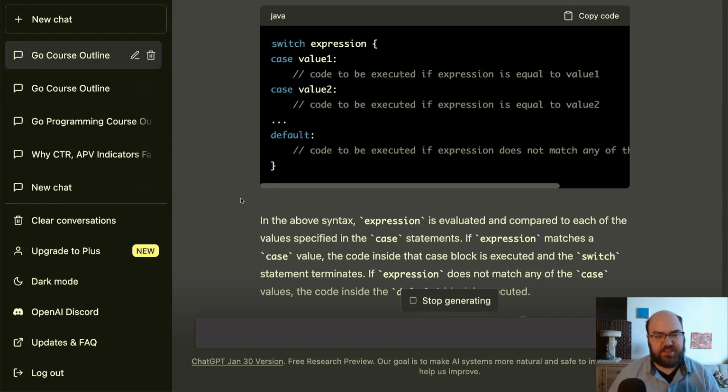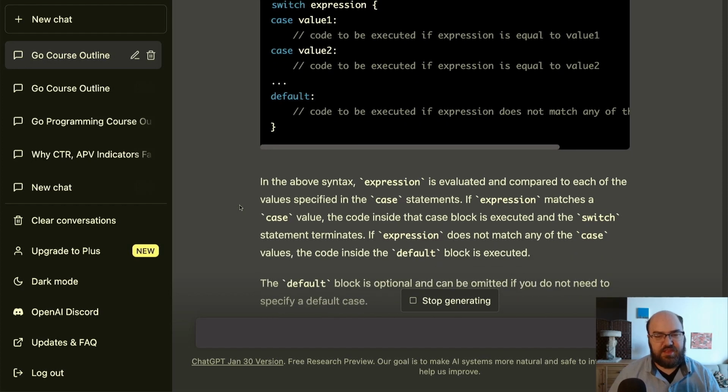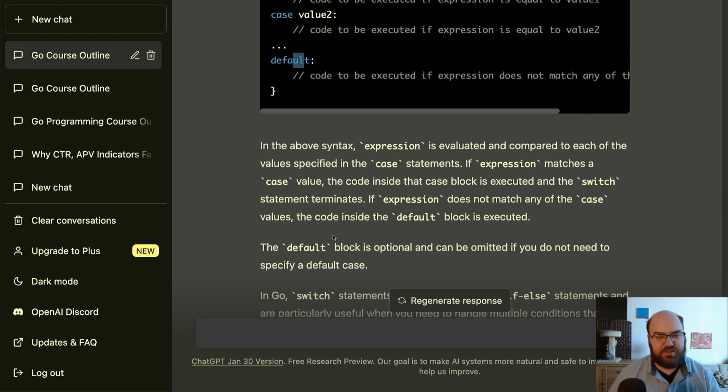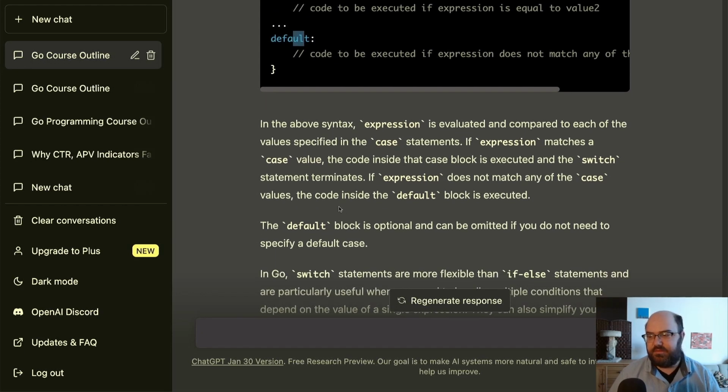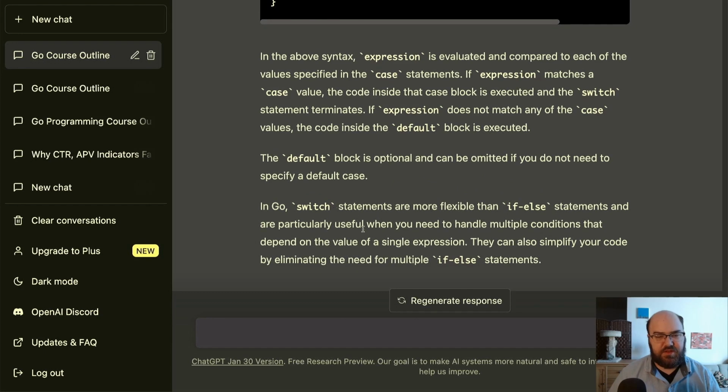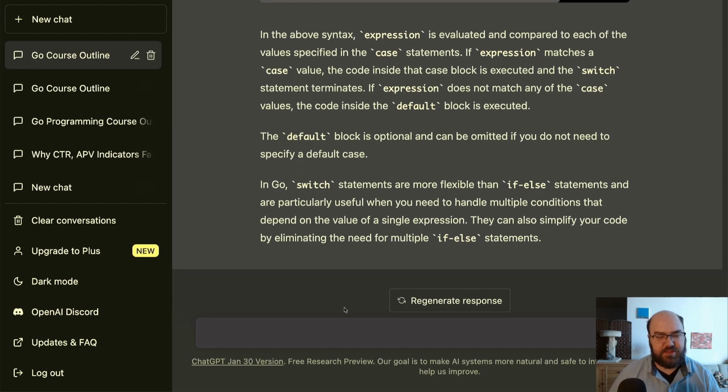In the above syntax, expression is evaluated and compared to each of the values in the case statements. If expression matches a case value, the code inside that case block is executed and the switch statement terminates. If expression does not match any of the case values, the code inside the default block is executed. The default block is optional and can be omitted if you do not need to specify a default case. Oh, that's interesting. In Go, switch statements are more flexible than if-else statements and are particularly useful when you need to handle multiple conditions that depend on the value of a single expression. They can also simplify your code by eliminating the need for multiple if-else statements.